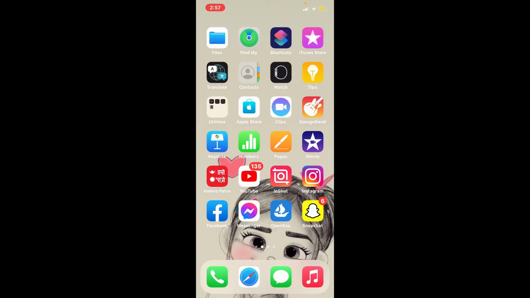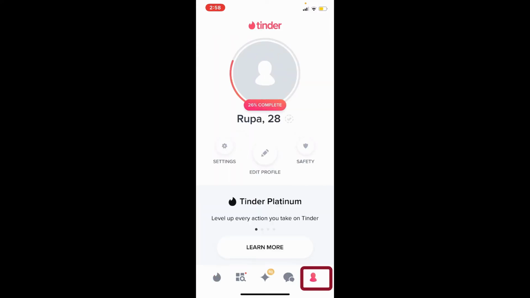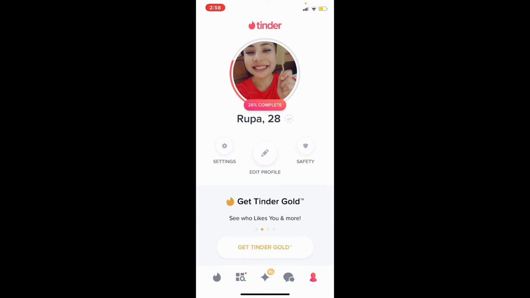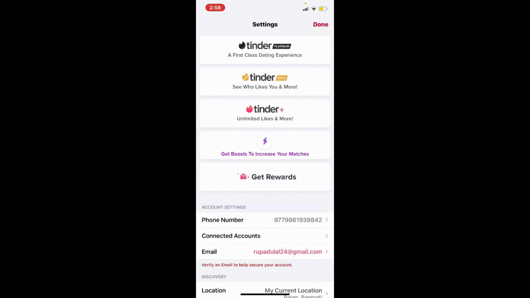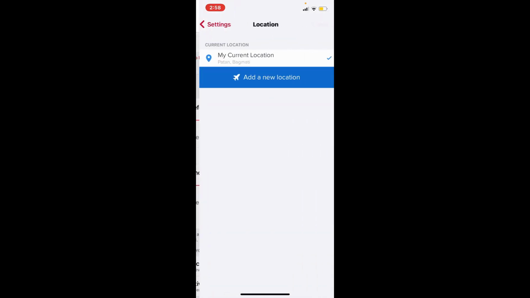Start off by tapping open your Tinder application and make sure that you're logged into your account. If you ever want to change your location on the Tinder application, then first tap on your profile icon located at the bottom right hand corner. Once you open up your profile, tap on Settings. From the Settings menu, scroll all the way down to Location. Tap on your location option and select Add New Location.